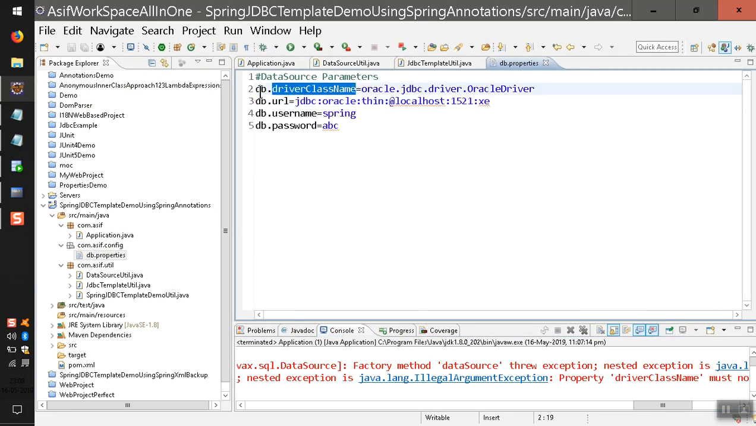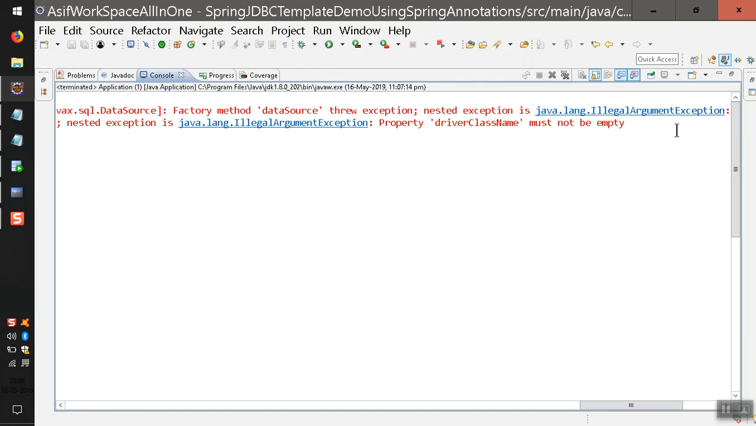Let me save it, go to the main class and run it again as a Java application. This time it should be successful without any issue. Okay, it's successful without any issue.